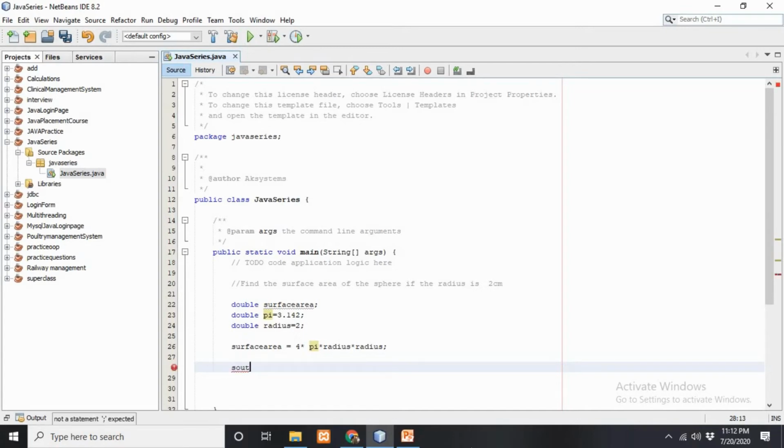So I will write the system.out.println. Through this line, through this expression, I can print all these kinds of stuff that I want to print in my program. So system.out.println helps me to print. Okay, so what I am going to print right here is "the surface area of a sphere is", now I am going to write plus here and write surface area.